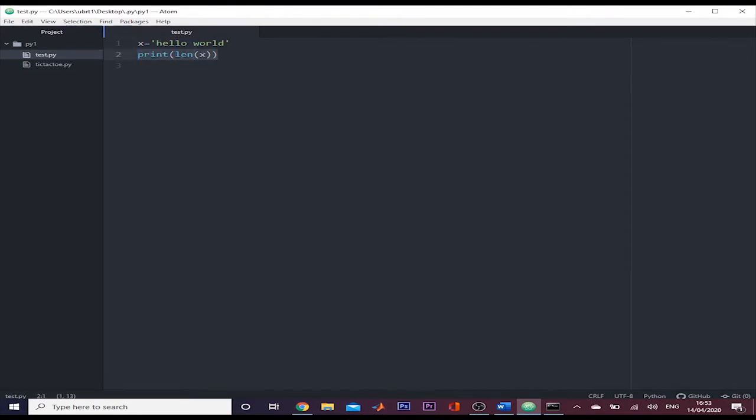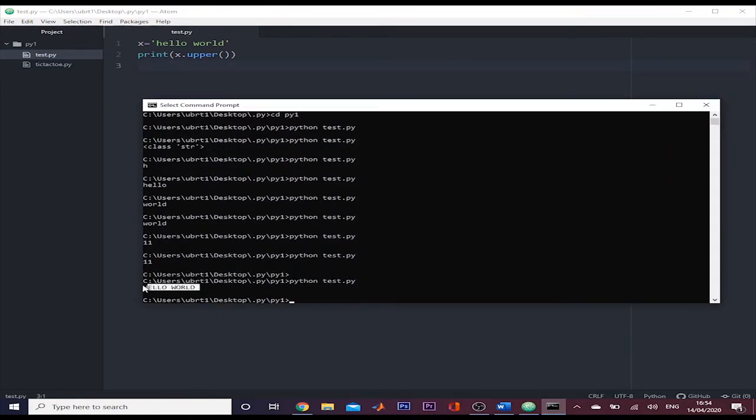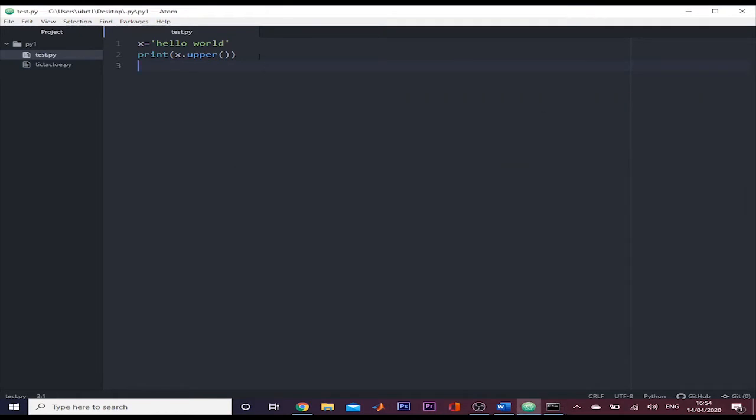We can also convert a string into uppercase or lowercase letters. For this we have to use a method of the string object. To access methods of an object we use this dot representation. We will discuss it in detail when we talk about object-oriented programming. But for now you remember this dot representation. After the dot we will type the method name, which is upper. So in this way we can get the uppercase letters. Here you can see that hello world is converted into uppercase letters.